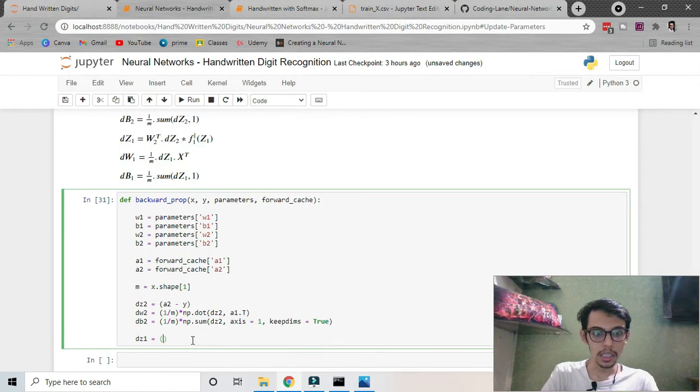So dz1 is 1 by m multiplied by the matrix multiplication of w2 transpose and dz2, then element-wise multiplication of the derivative of our activation function, which is ReLU, and a1. Because this f1 of z1 is a1 and we are doing its derivative, so derivative of a1.